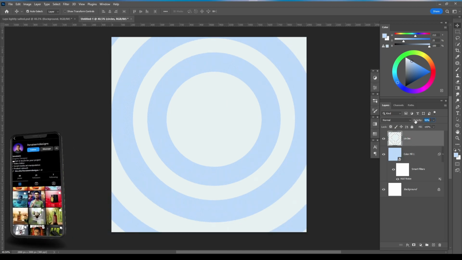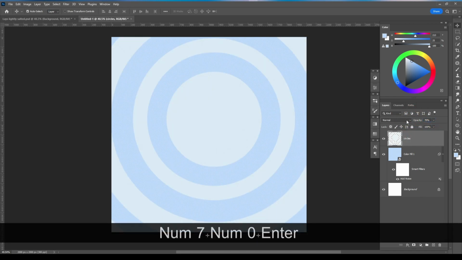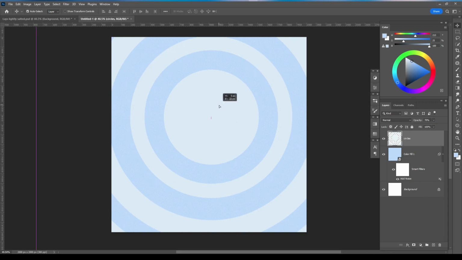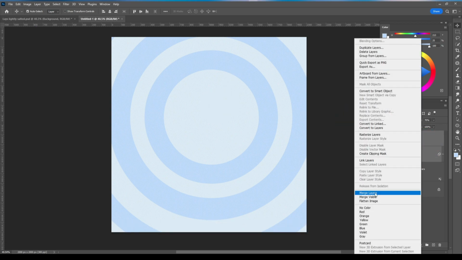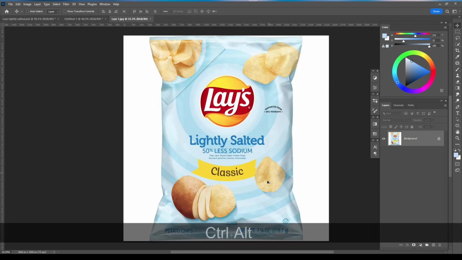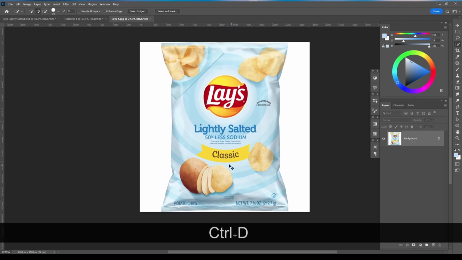I'll decrease the opacity a little bit. 70 would be good. Now I'll combine these two layers again. I'll share all of the files in the description.